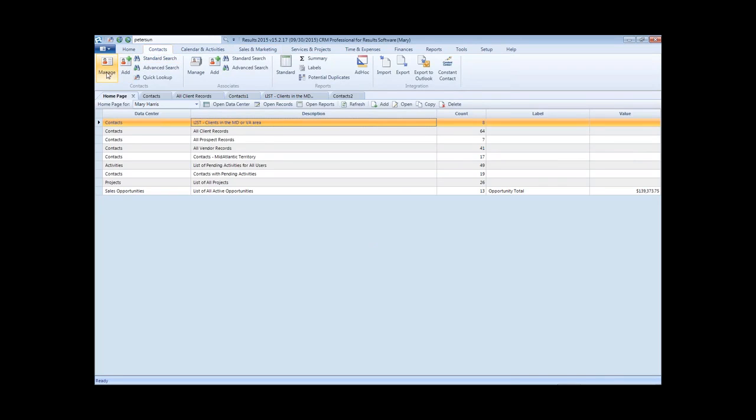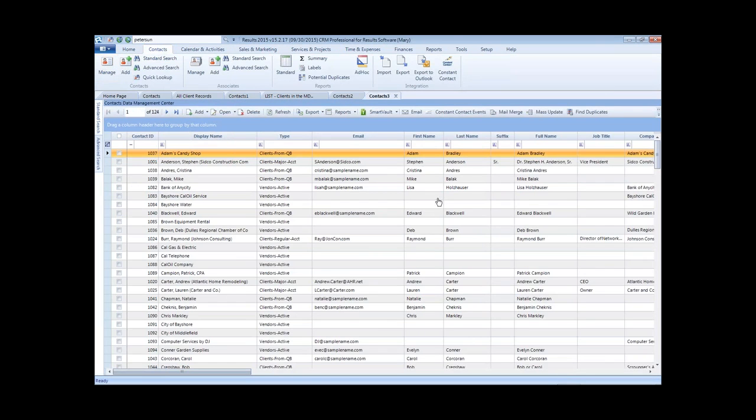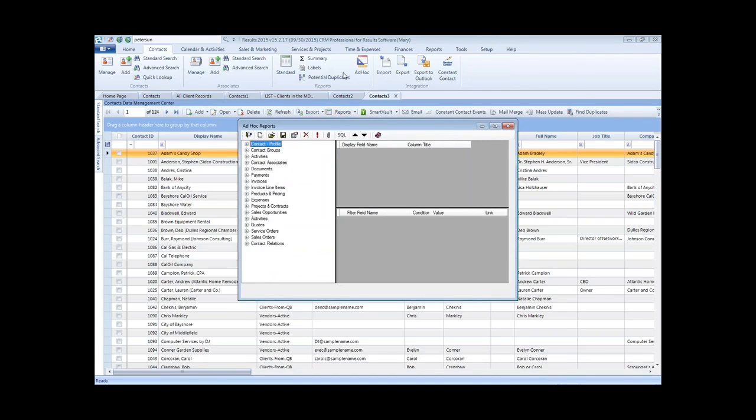Let's go to Contacts. Let's go to Manage. And one of the things that you're going to see up here is the ability for you to do not just regular reports, but if you click on the drop-down, there will be something called ad hoc reports. By the way, ad hoc reports is also available to you on the top of the screen here. It's also available to you on the reports section.